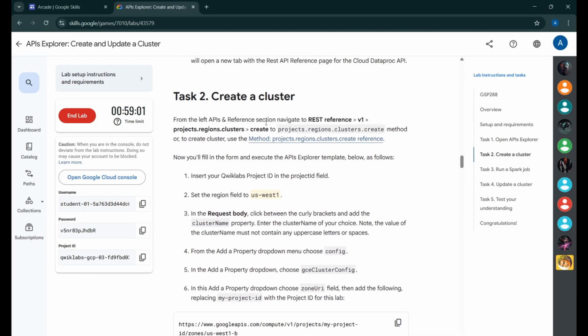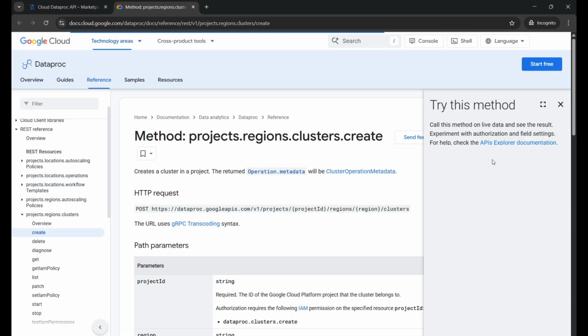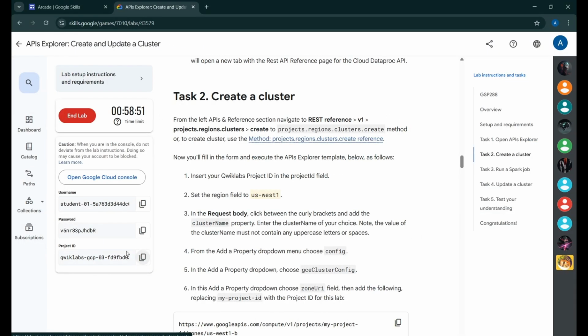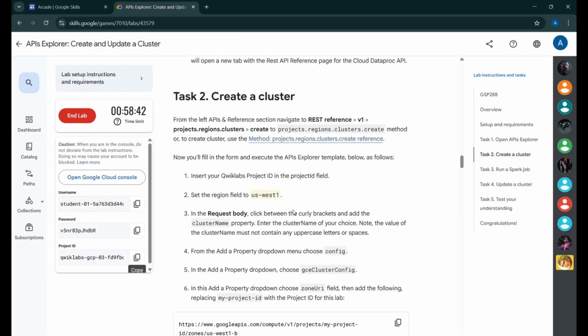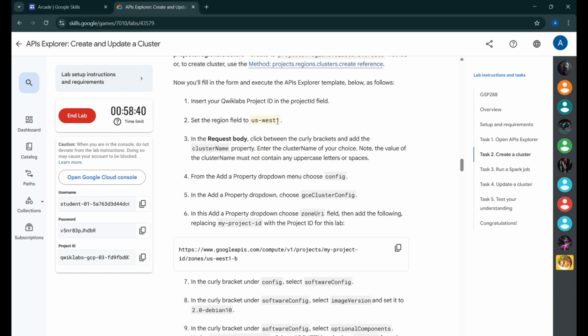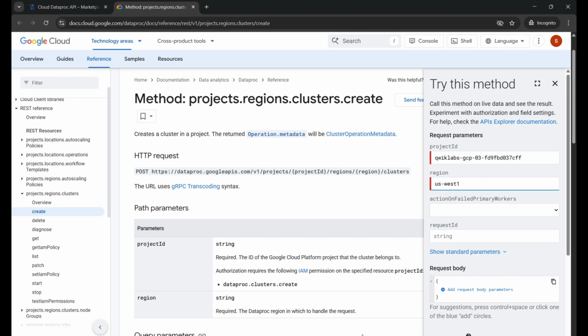Next, we have to create a cluster. So as you can see this link, right click it, then open link in incognito tab. Now here it is. यहाँ पे हमारी प्रोजेक्ट आईडी ये रही। For the region, it is US West 1. Paste it here.